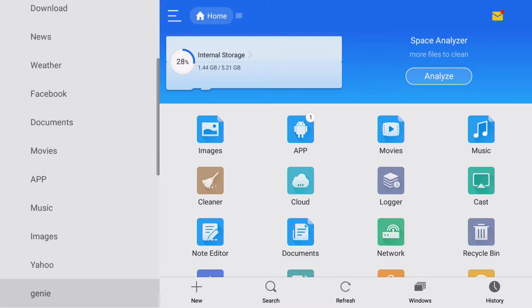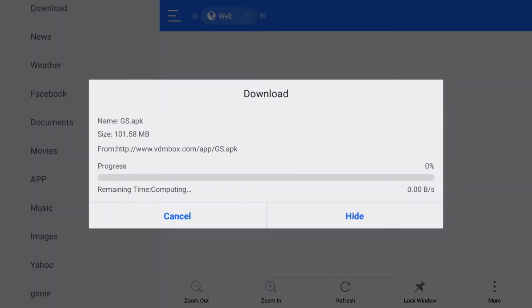So now if we scroll down the list, Genie will be down here. We're going to click on that, and the download will start automatically. Now this will be determined by your internet speed as far as how fast it downloads. My internet's been acting funny lately, so it's going to take a little longer than usual. But as soon as the download is complete, we'll be back and show you the next step.